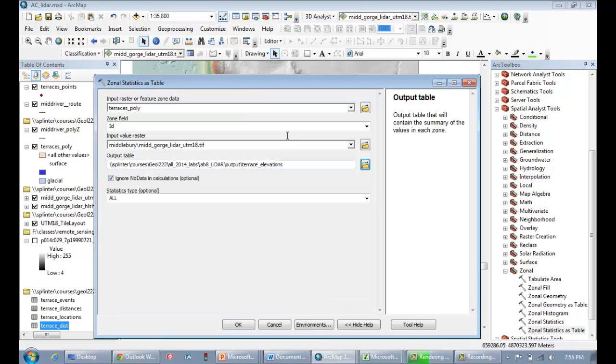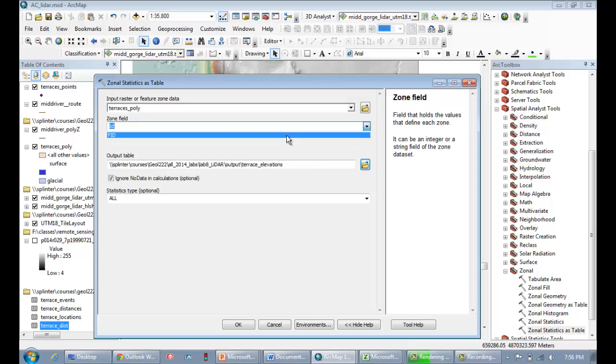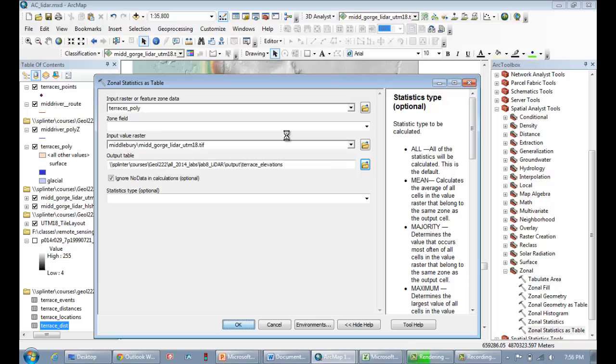So to do this, I've got my input feature specified as Terraces polygons. Notice we're not using the points. We're using the polygons that we made originally, and we're going to extract the mean elevation within the polygon, or within the zone. We'll use the FID, and that's going to make sure that it extracts a unique mean for every polygon that we drew. Okay? Then we'll make sure to set the input value raster to the LiDAR image, and we'll output to a table called Terrace Elevations, and make sure to export all the statistics. Hit OK.